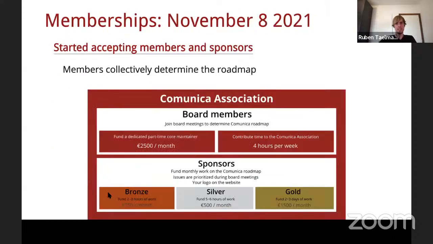So a couple of months after the soft launch, we introduced a way to become a member of the association, where the goal is that members can collectively determine the roadmap of Comunica. So there are 2 ways of becoming a board member of the association. Either you can contribute time directly to the association, or you can give a certain budget each month, using which the association can then hire a dedicated part-time core maintainer. For organizations that are not interested in determining the roadmap, it's also possible to become a sponsor of the association, where you also have certain advantages.